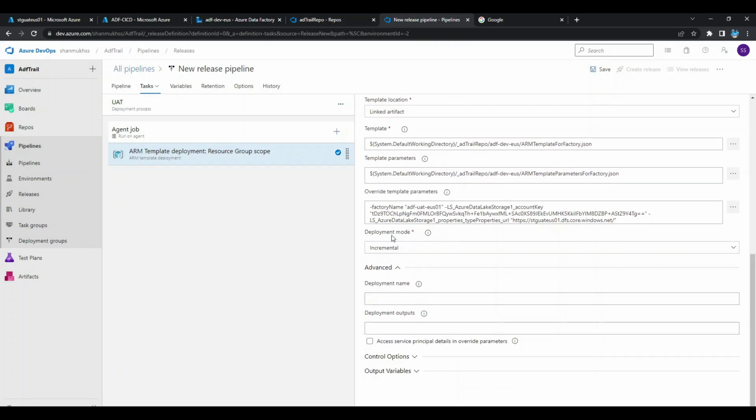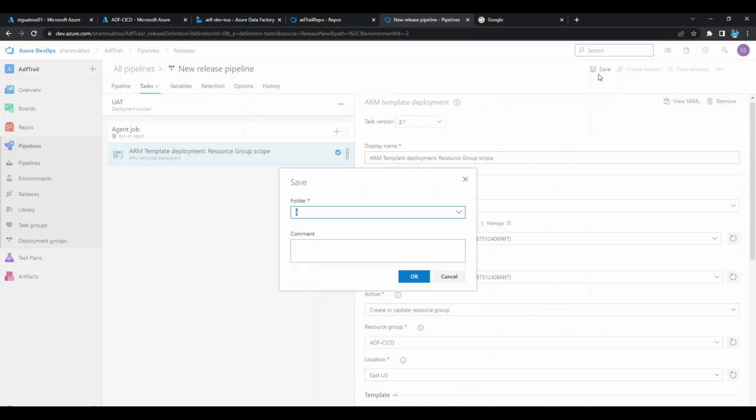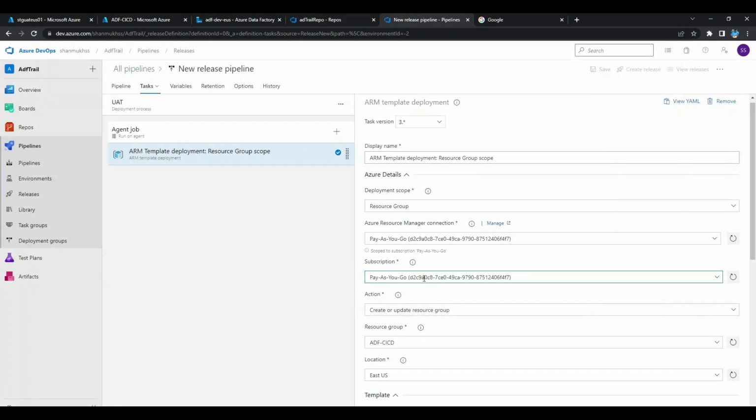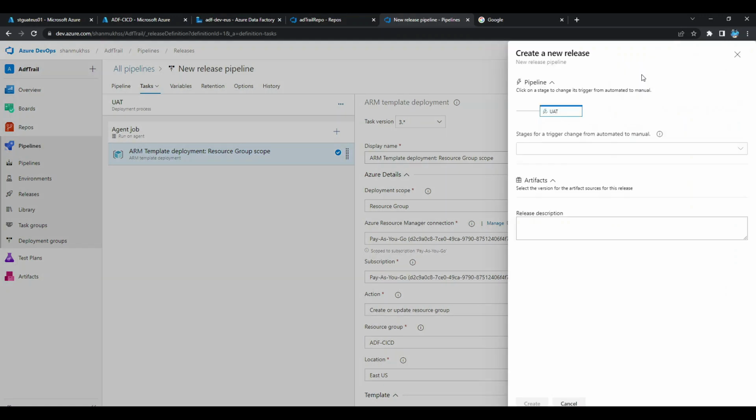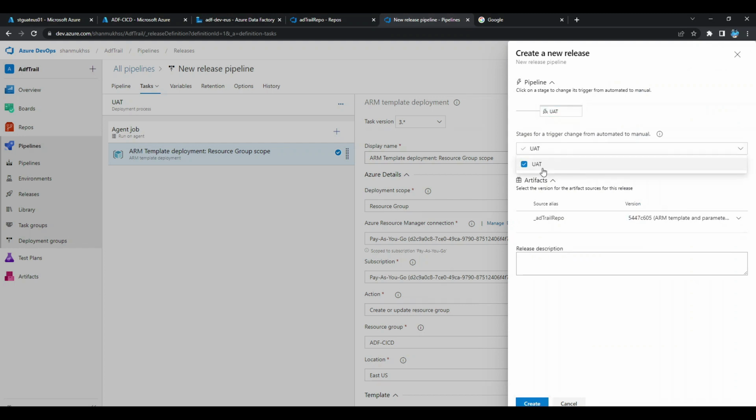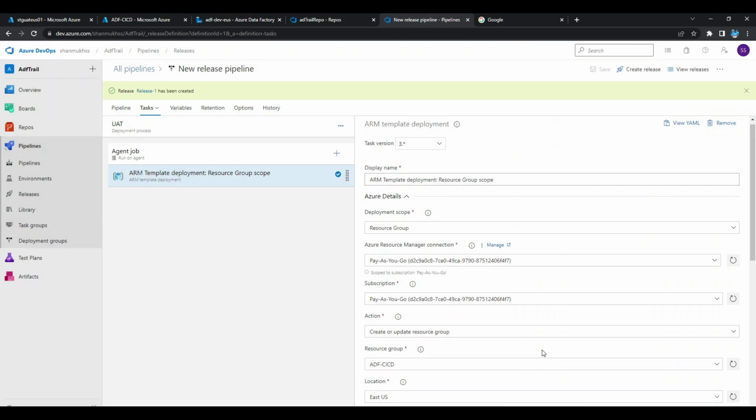We are going to set the deployment mode as incremental. So when we do the second release, it will just see the changes which we have made to our environment, and it will deploy the changes to the new environment in an incremental fashion. All we need to do is click on save. I'm fine with the same folder. It is saved. Now it's time to create the release, and we need to choose the UAT name here and click create.